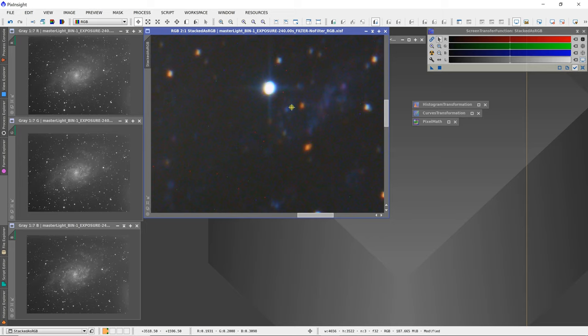which allows you to stack images that have come from a one-shot color camera in their separate RGB channels. If you do that and then simply combine them, you'll find that this kind of thing here is gone. Don't believe me? Have a look.